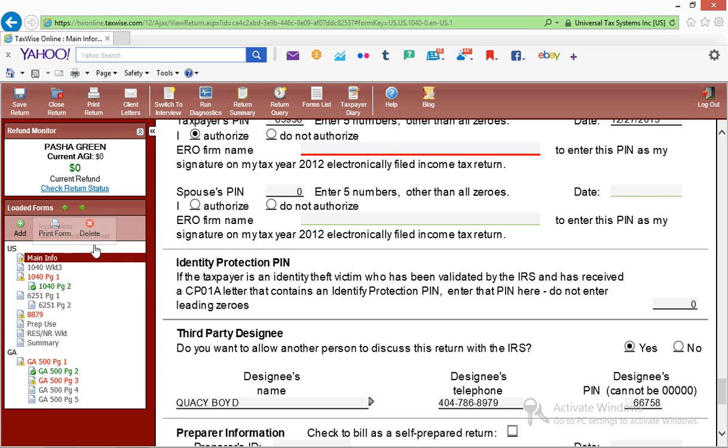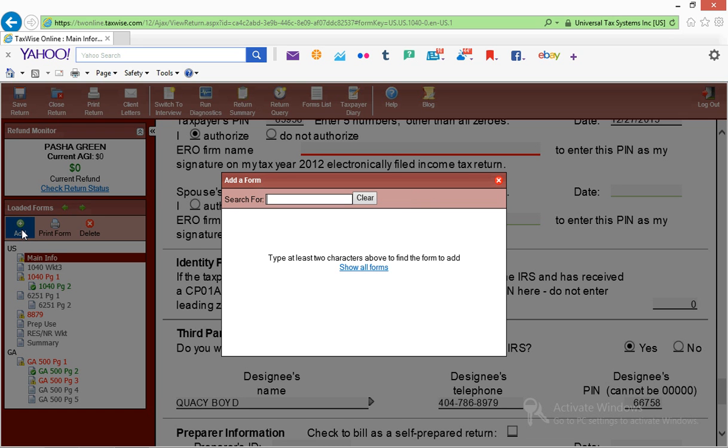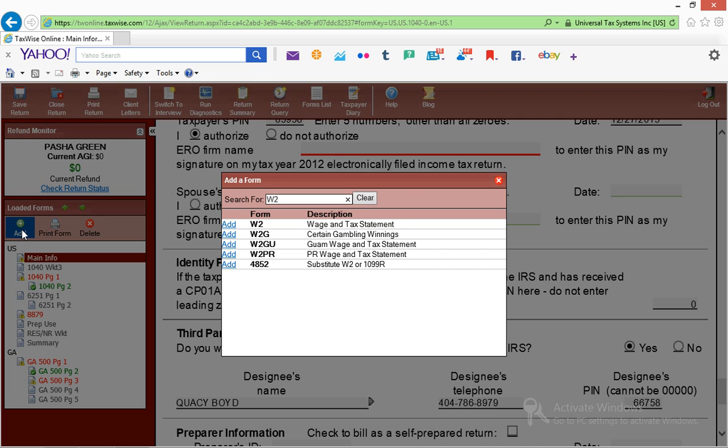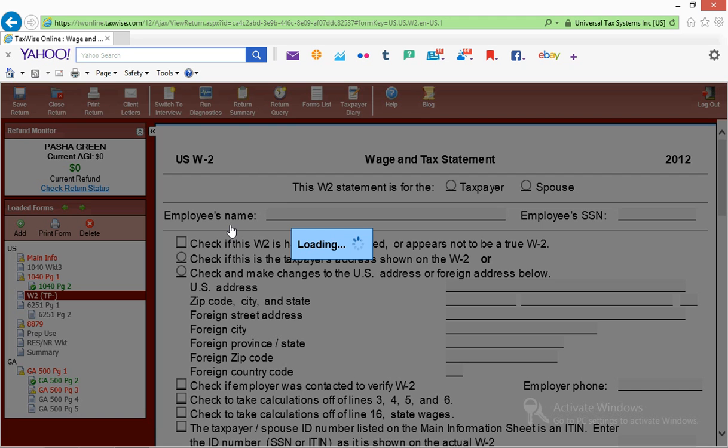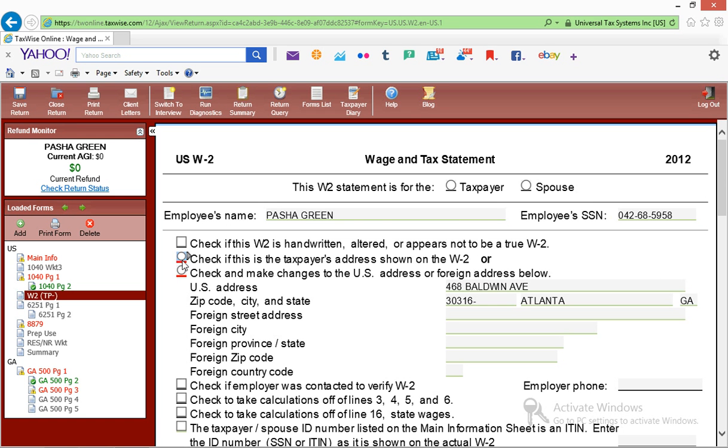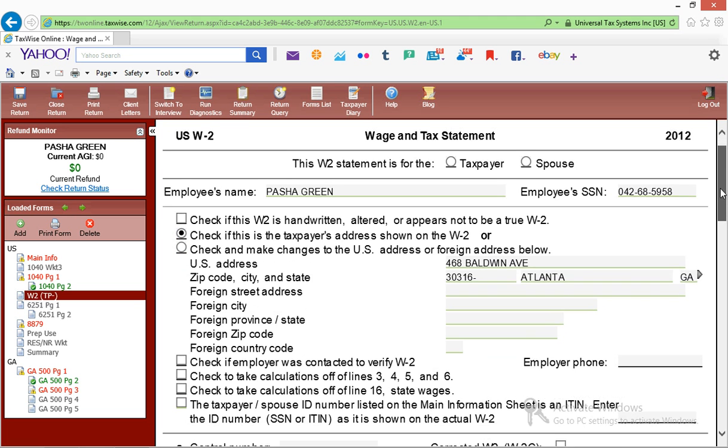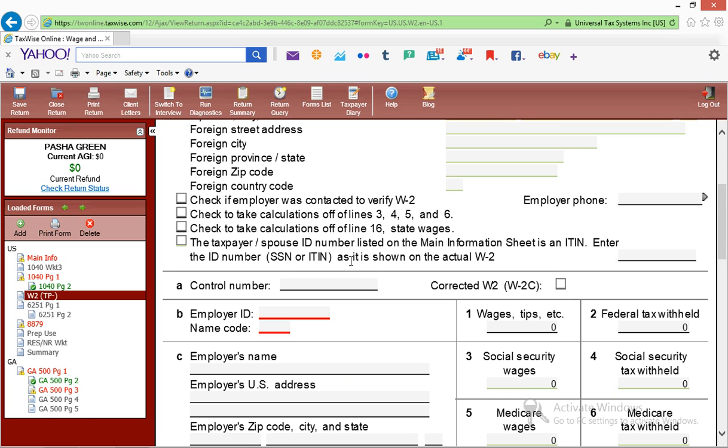Once the main information sheet is done, we have to add income. And in this case, she has one W-2, and that is for Publix supermarket. So we're going to add W-2. That'll pop up. Check this first box. Check if this is the taxpayer address shown on W-2. We're going to scroll down, put that employer identification number in there, which is 58987 6543.